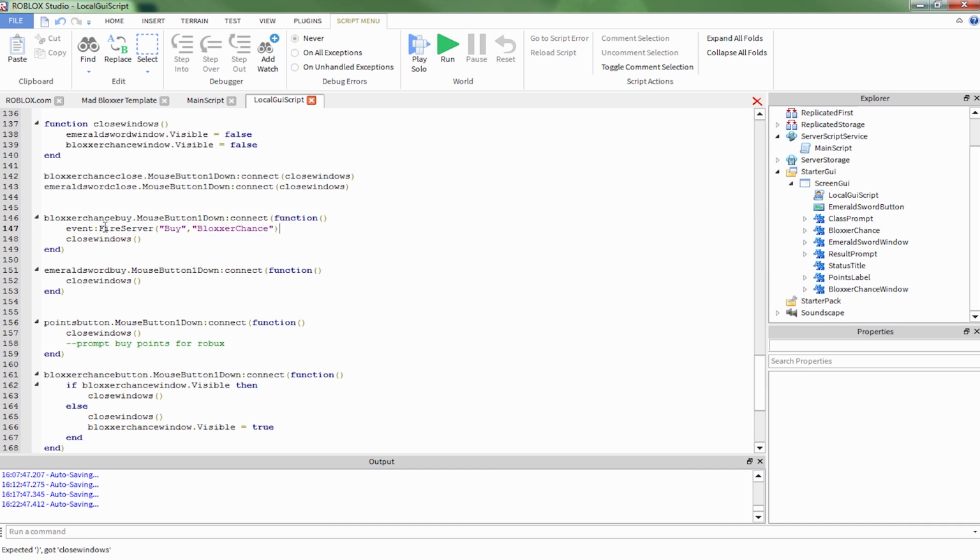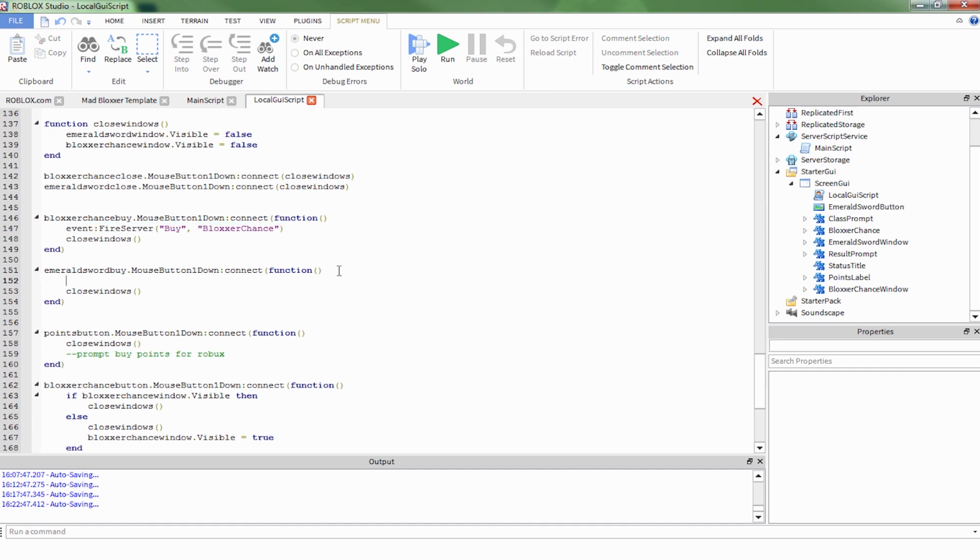So just so the server knows what kind of information we're sending it, first we say, hey, I want to buy something, and then next we say, this is what I want to buy. You can sort it out differently. You could just send it one message that says, buy this. But I think this is nice and good coding. Good organization. Emerald Sword. And then also for the points button.